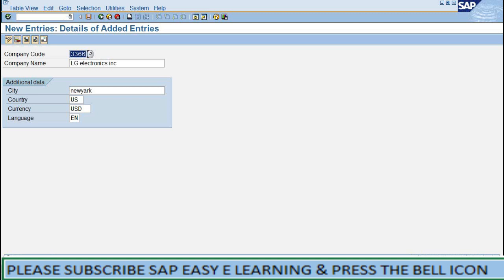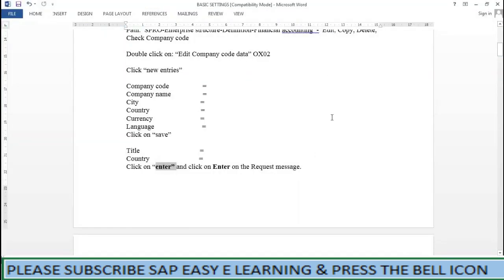Okay. You do one thing. Write down this point here in the material itself. To create another company code, click on next entry button.